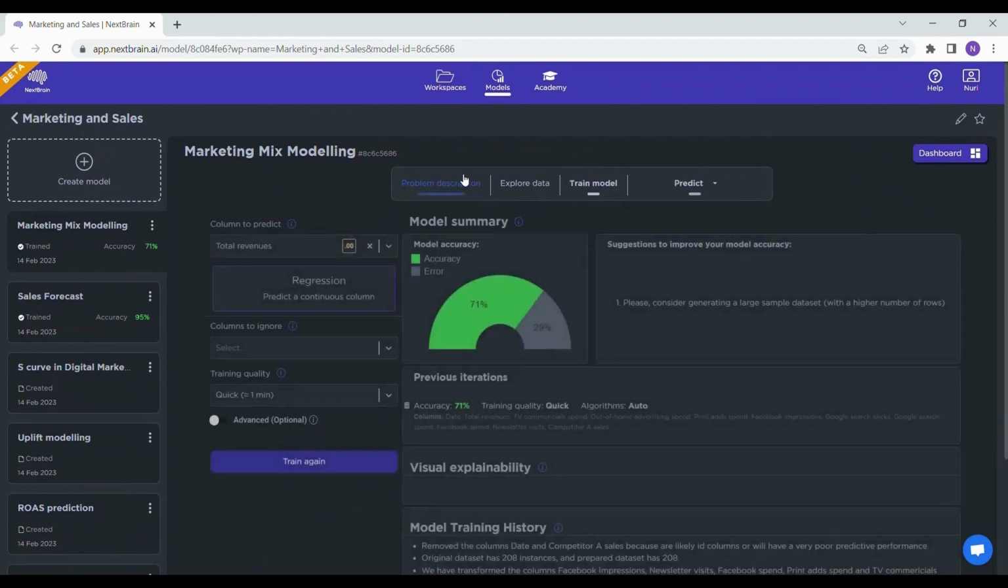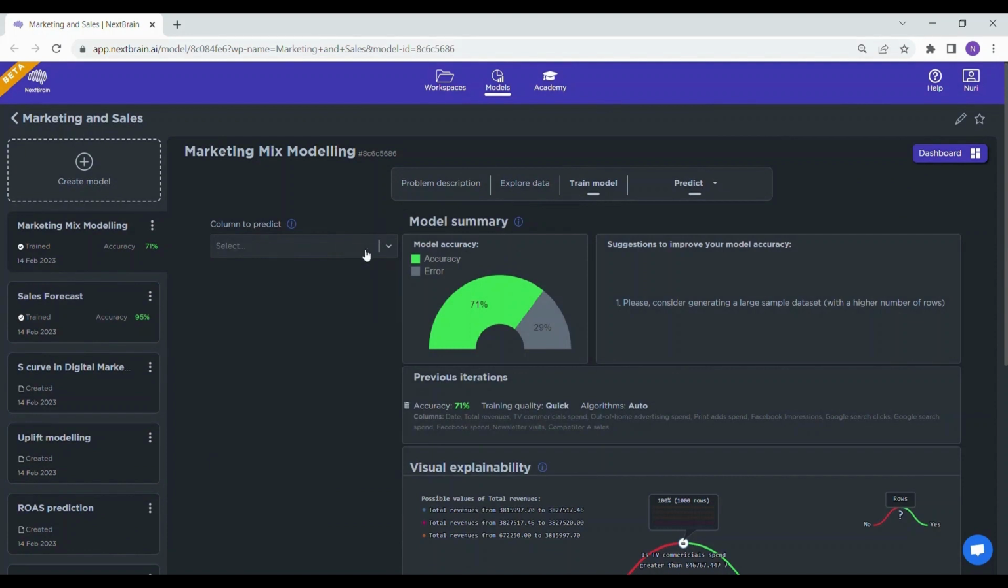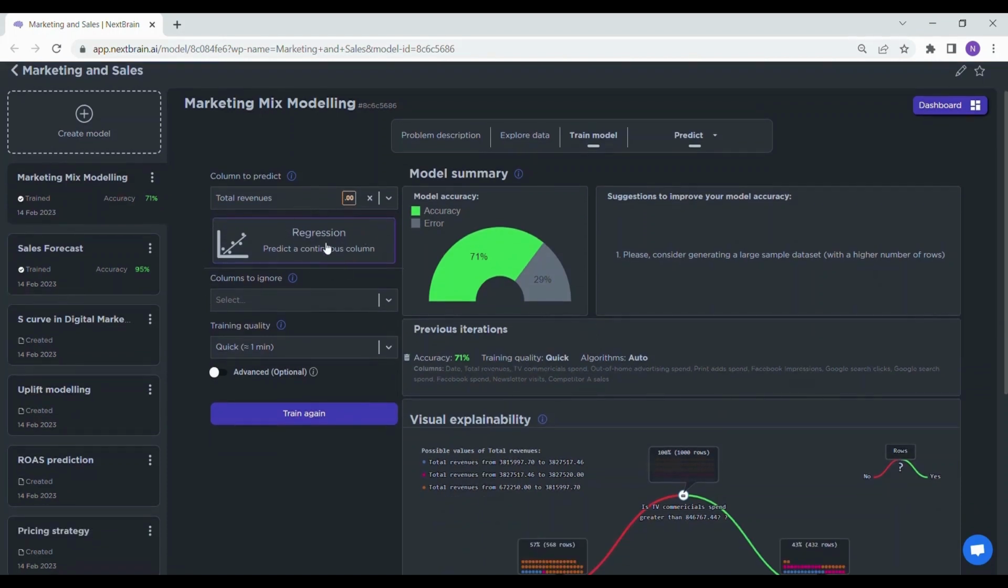Now, let's train our model. We can see the previous trained model. We can ignore that. So let's train the new model. Click the column to predict and select total revenue. This is a regression task, so we will try to predict a continuous value, and the main idea behind training is that we will give enough labeled data to our model so that it will try to find a pattern inside this data. For this instance, we will predict the total revenue based on different marketing features which our model is trained on.